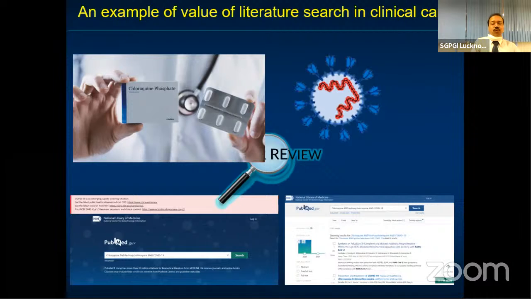So therefore, you have to depend on an electronic search engine. Here I have given an example. This is PubMed, and there I have written COVID-19 and gastrointestinal symptoms. Obviously, here I have not written chloroquine. I've written COVID-19 and gastrointestinal symptoms. Why did I do that?